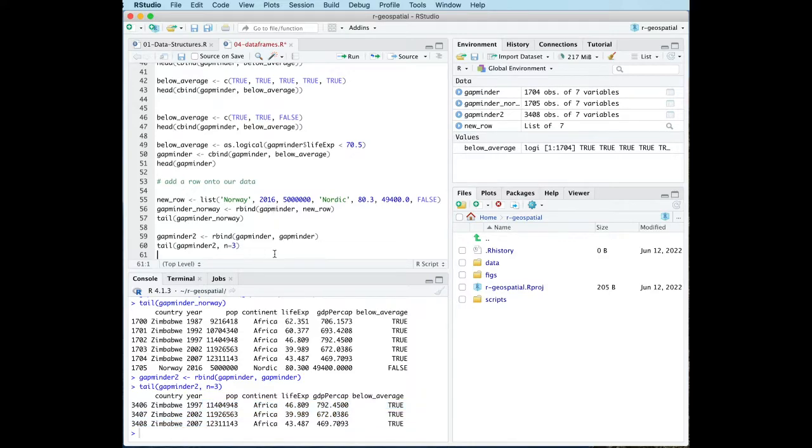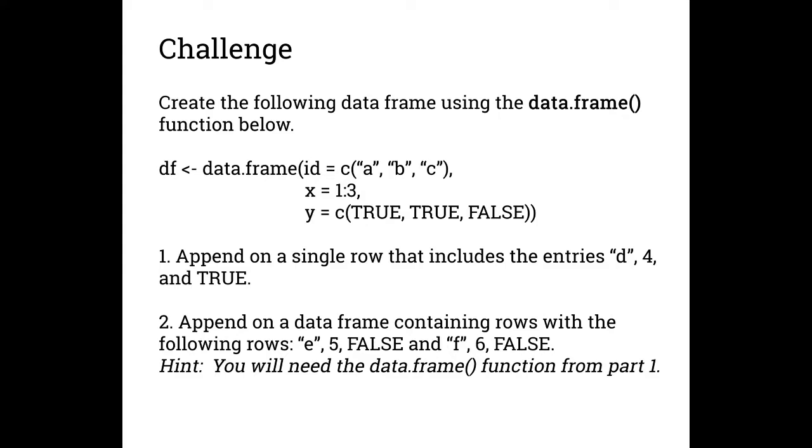Let's do our next challenge. So for this challenge, you're going to use the data frame function to create a data frame from scratch and assign it to an object called df. In it, you're going to have a column that's ID that starts A, B, C, a column called X that's 1, 2, 3 so far, and then a column that's Y that's true, true, false. And then to that data frame, go ahead and add a new row that has a D, a 4, and a true in it. And so go ahead and add that.